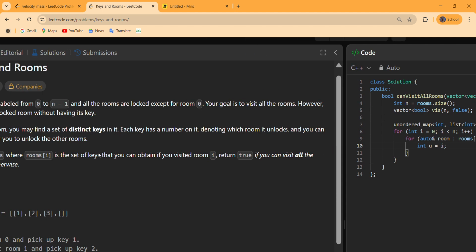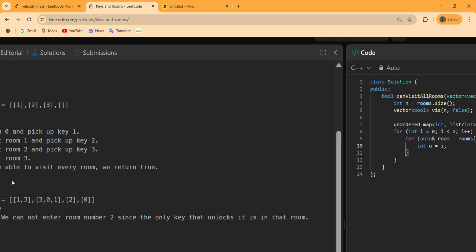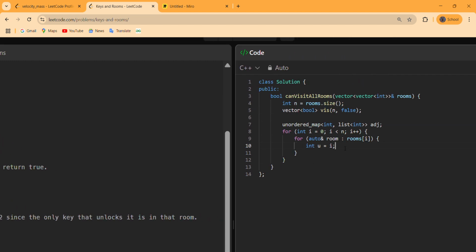That means for 0 we can move to 1 and 3. So for 0 there is an edge from 0 to 1 and 0 to 3. So u is i, and v is basically this room. So make an edge from u to v, a directed edge.